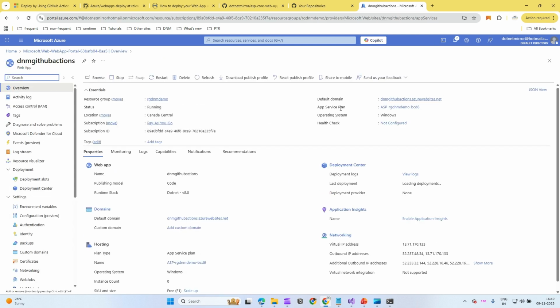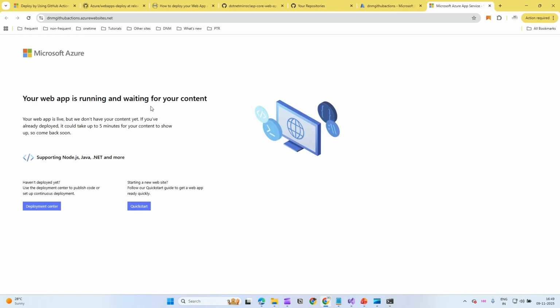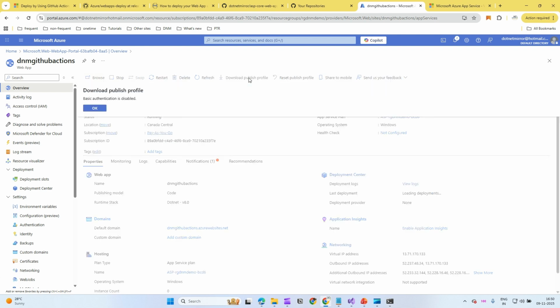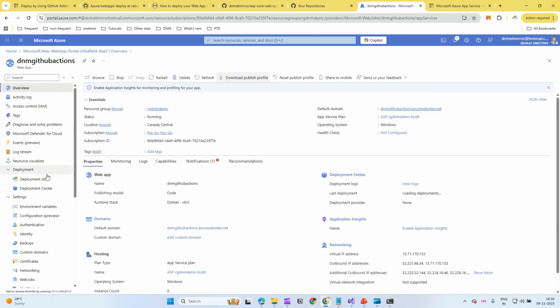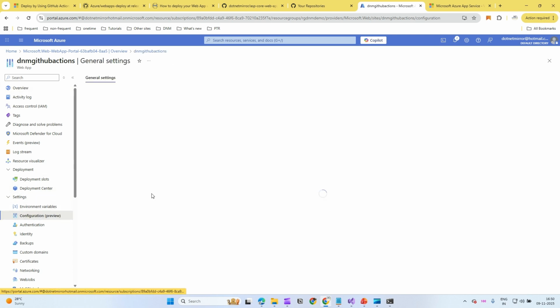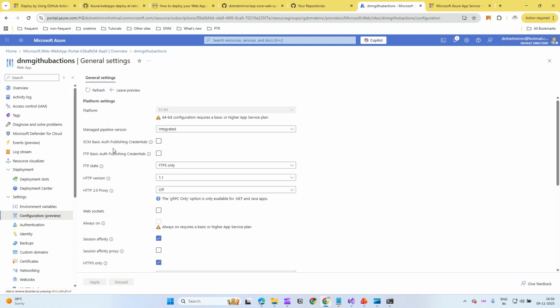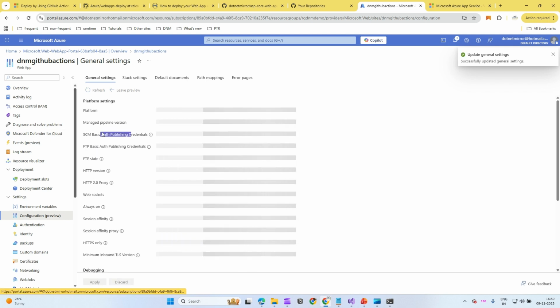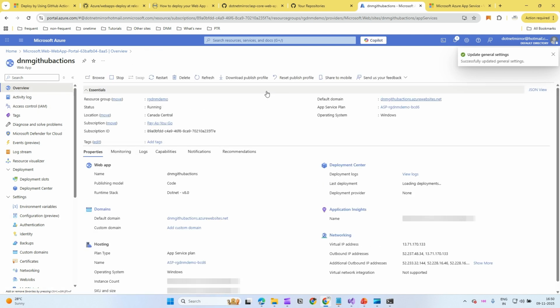Now if you browse the application, our app is up and running. Now to use GitHub Actions, the publish profile is mandatory. Download the publish profile, but it says you cannot use it if basic authentication is disabled. Let's enable it. Go to configurations. Just select this SCM basic authentication. Click on apply so that you can download the publish profile. So it's done. Let's go back.